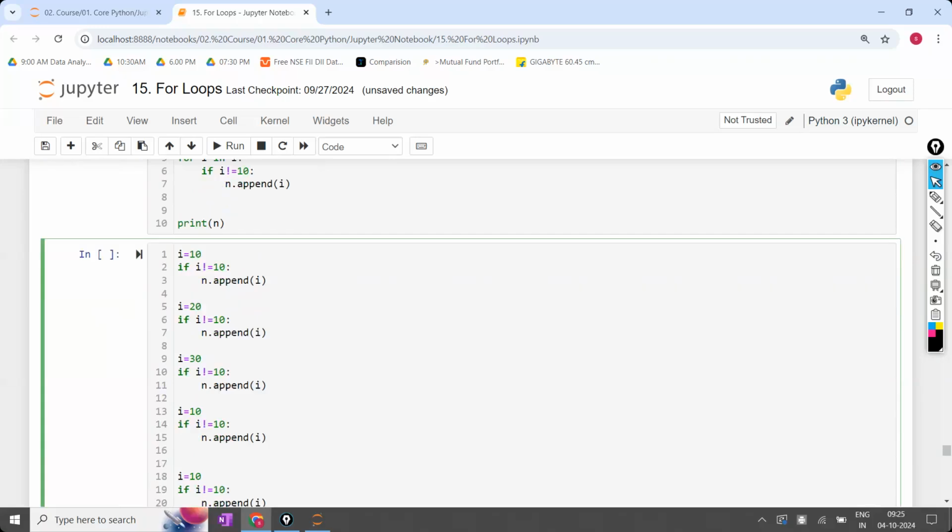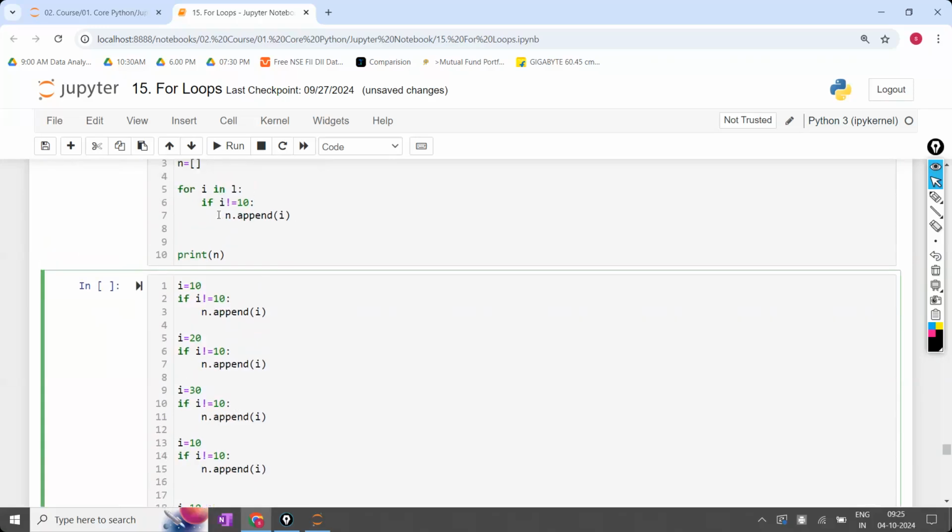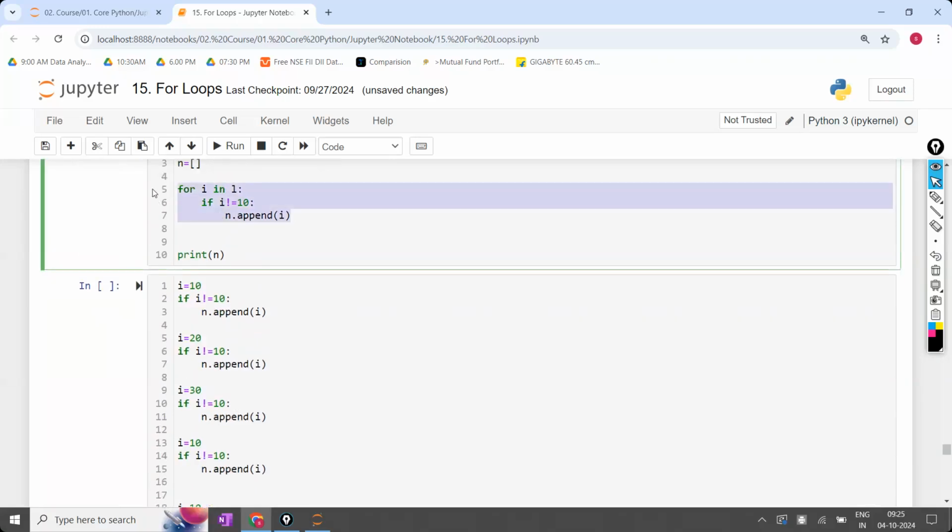This is the meaning of these 3 lines: first take I is equal to, execute the code. I is equal to, execute the code. I is equal to, execute the code. I is equal to, execute the code. Is the point clear?